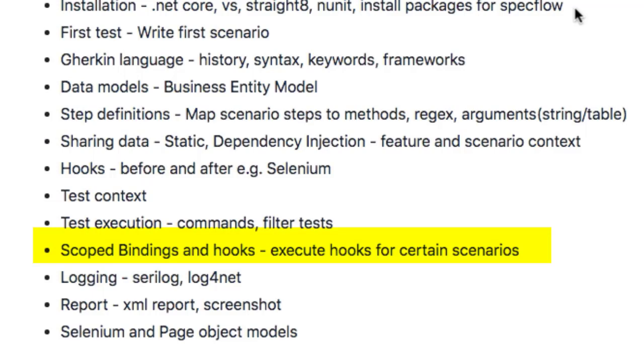For example, if you are trying to execute the test for Selenium and API as well. For Selenium test, you want to launch the browser before starting the scenario, and at the end of the scenario you want to close the browser. But for API test, you don't want to execute those hooks. So with scoped bindings and hooks, you can tie certain hooks to the scenarios using tags. Those hooks will be executed for only certain scenarios that have those tags. So we will cover that in this particular lecture.